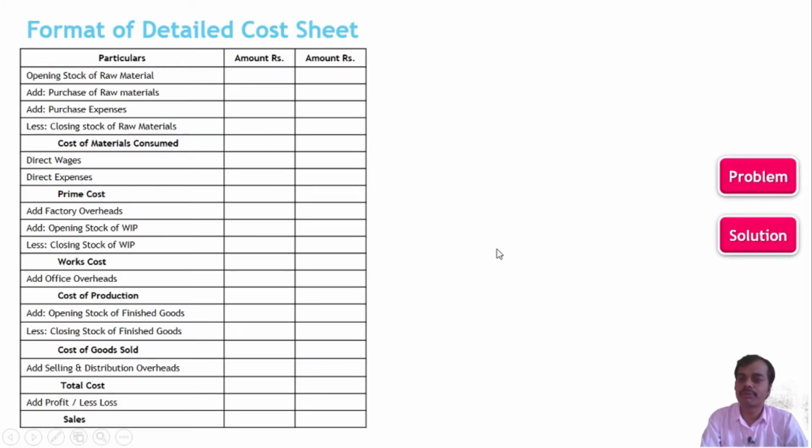Yes, this is the format of detailed cost sheet. In the previous video we have seen the problem on simple cost sheet format. If you have not seen that video, the link of that video is given in the description of this video. Now see the detailed cost sheet format.